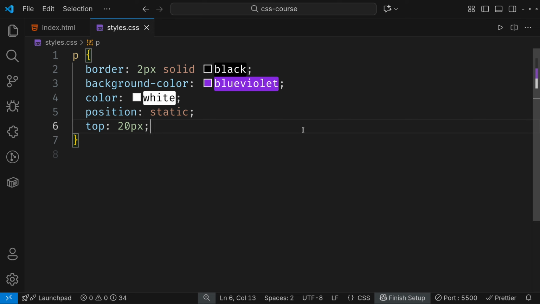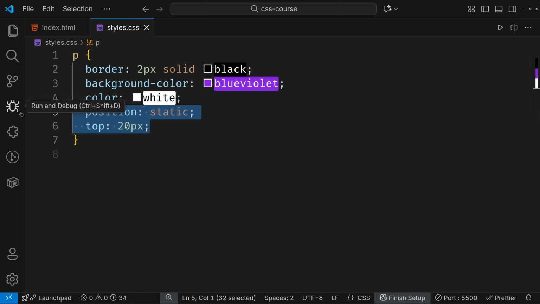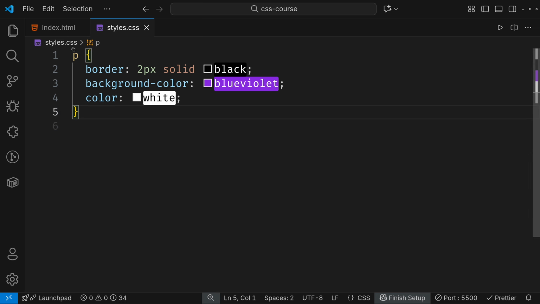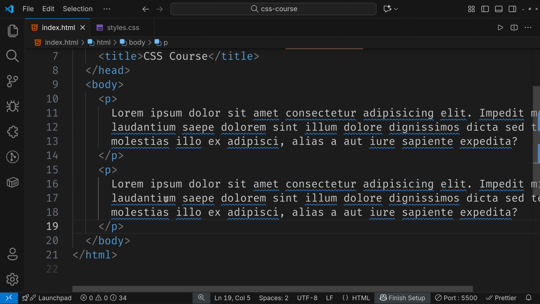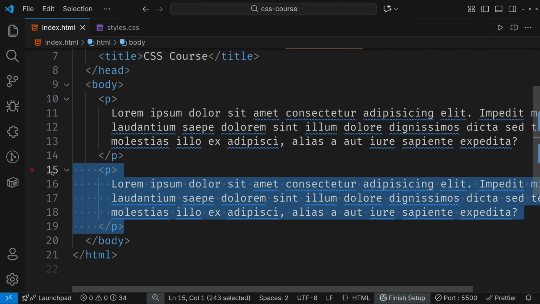Hi there, welcome back. In this video, we will learn about position relative in CSS. So I'll just get rid of this position static and the top value from our paragraphs. And here we have the paragraph and let's create another one.